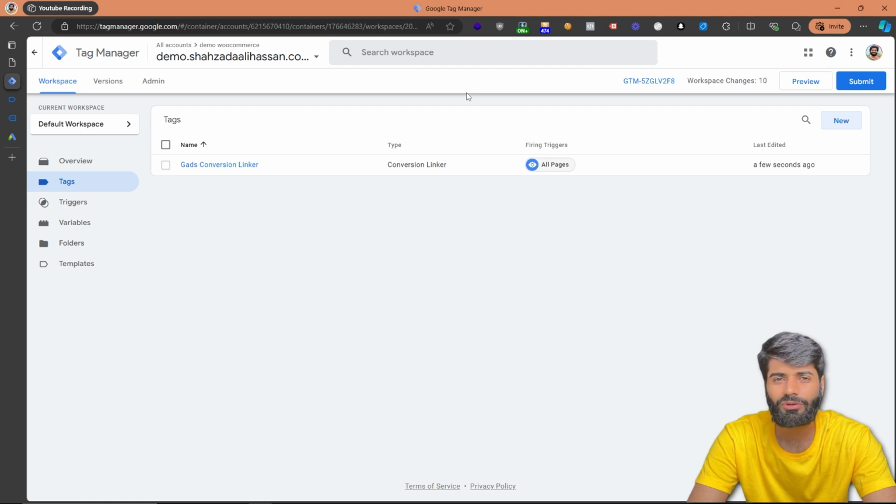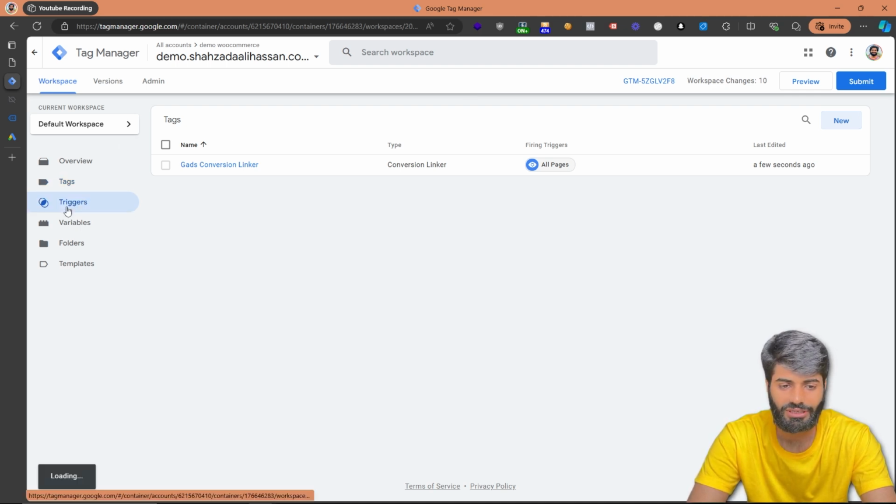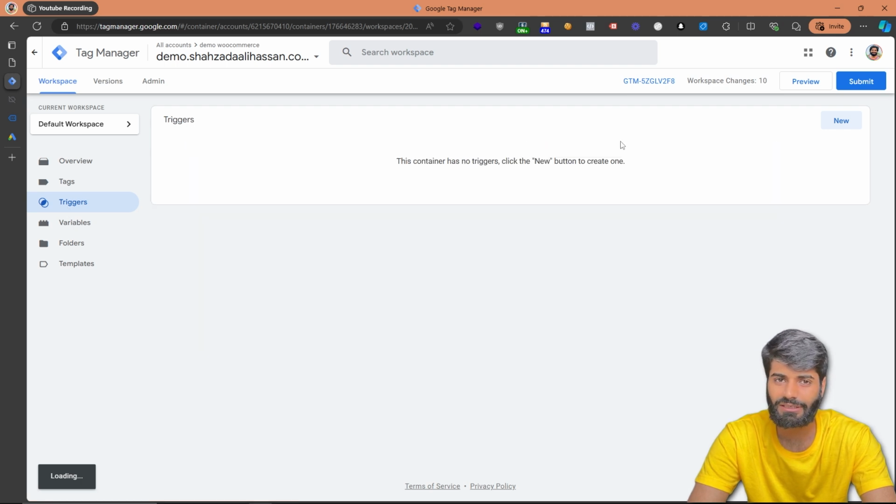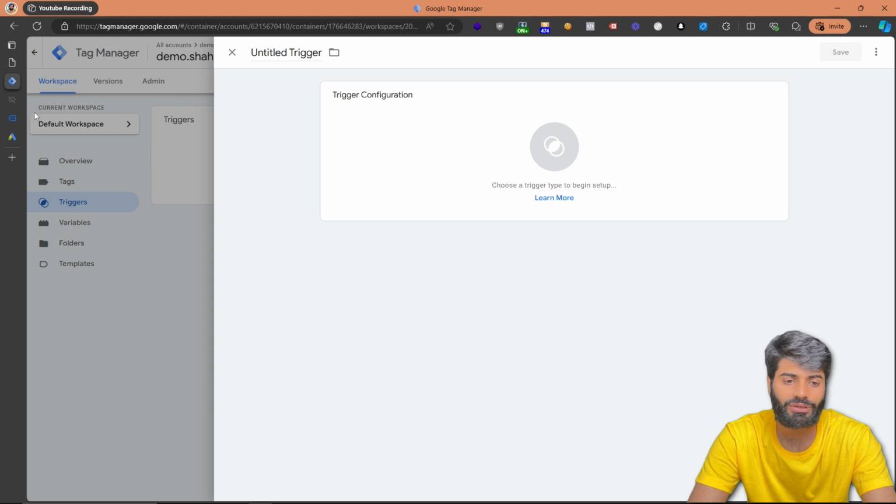However, for the view item list event, we don't want the Google Ads conversion tracking to fire on all the pages of the website, right? We only want to fire it on the view item list event. So let's go to the trigger section and create a specific trigger that will only fire on one particular event, which is the view item list event.